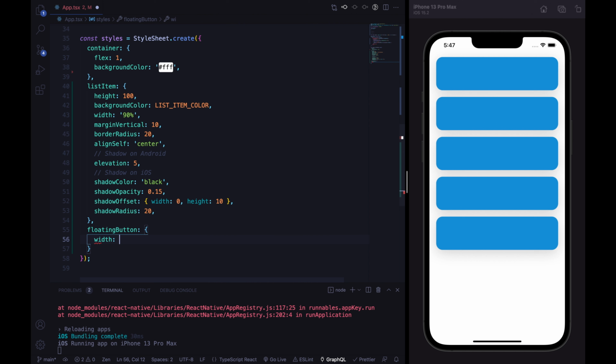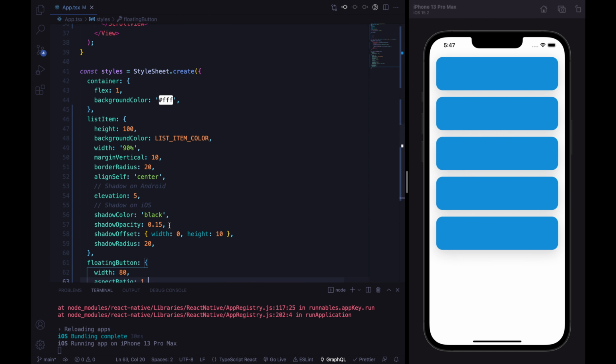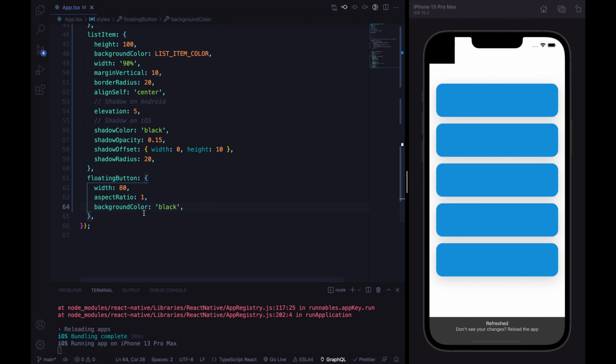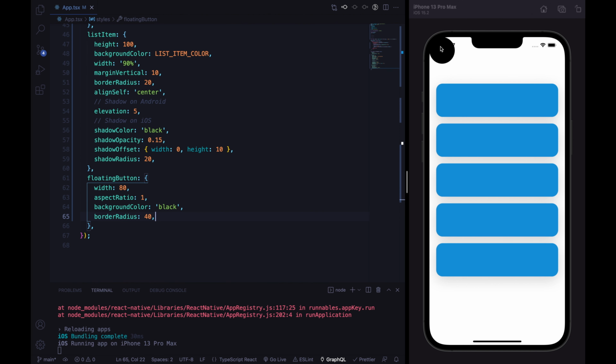So we are going to define a width equal to 80 and height equal to, actually let's use aspect ratio equal to 1. Let's set the background color equal to black. So aspect ratio is just to keep the height equal to the width. And let's set border radius equal to 40 since we want a circle. So we need to move this circle on the bottom right.